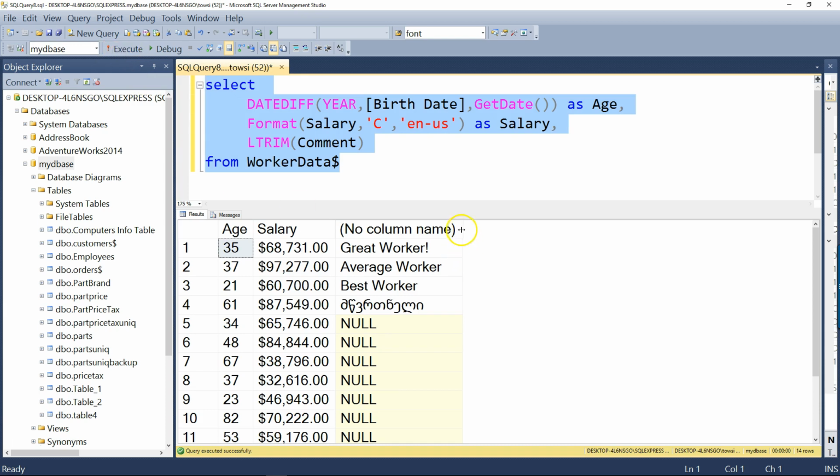And notice that all the spaces on the left, as you can see, have vanished. Everything is neatly aligned on the left side. Obviously, it's given this default name of no column name. Let's fix that. So I'm going to say AS comment. Run it again. And now it says comment as the column name. Good.